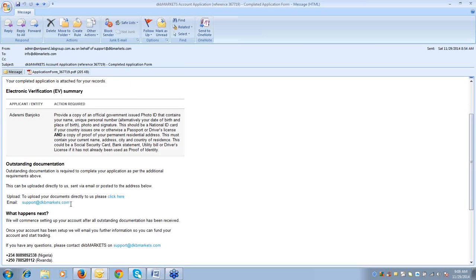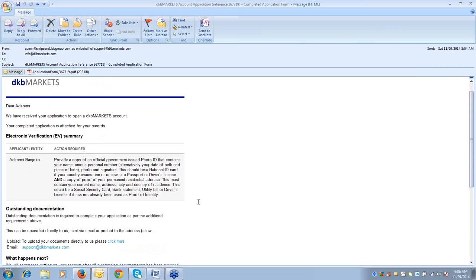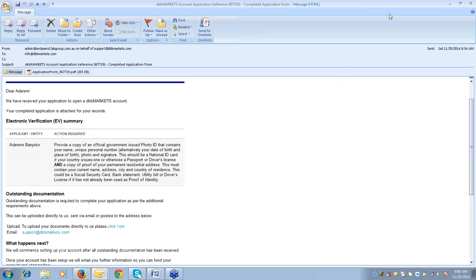support@dkbMARKETS.com. So like I said, it always gives you that opportunity, if you don't have your documents with you at the time of your application, to go back and submit them at a later date through this email you have received to resume your application at that point. Okay, so you can see that to open a dkbMARKETS account is not difficult. It's quite straightforward.